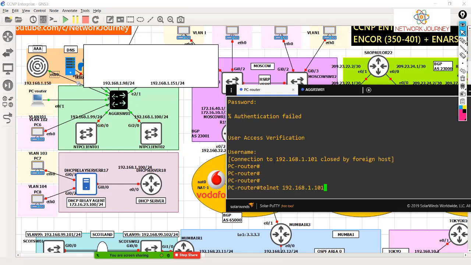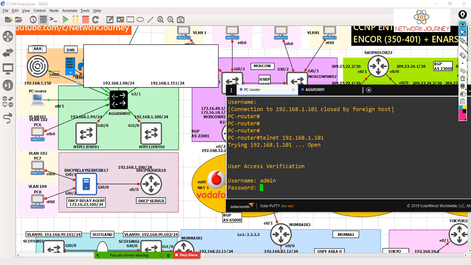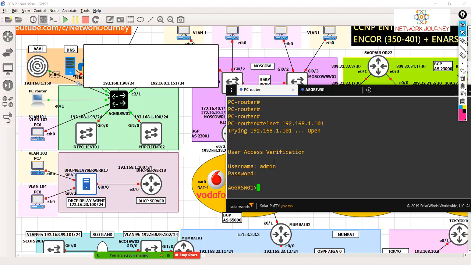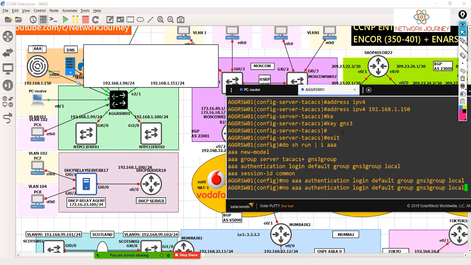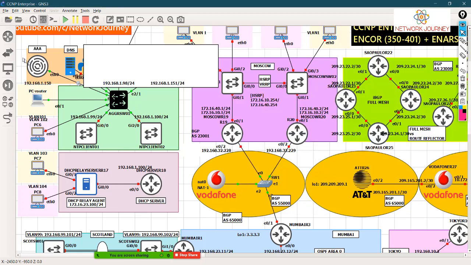Okay, if I give a retry with my local username and password, that's going to work. So that means communication was between the two boxes. Okay, to point to the AAA server, I need this command. So what is this command going to do? It's going to say the first preference for the credential to be checked is via authenticating with this AAA server.